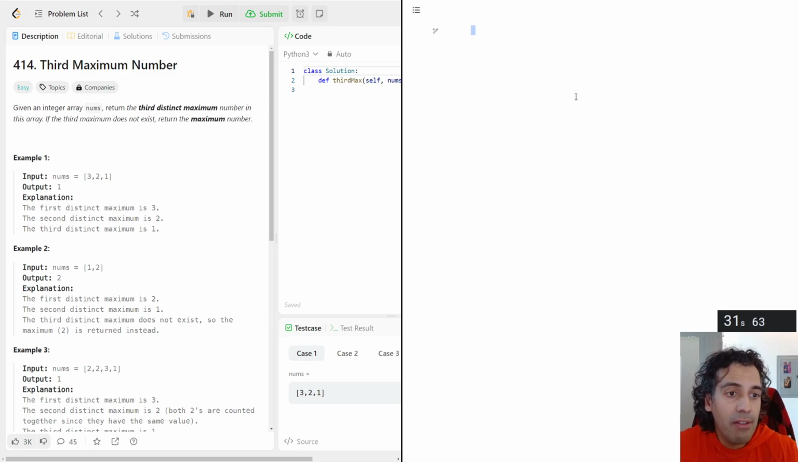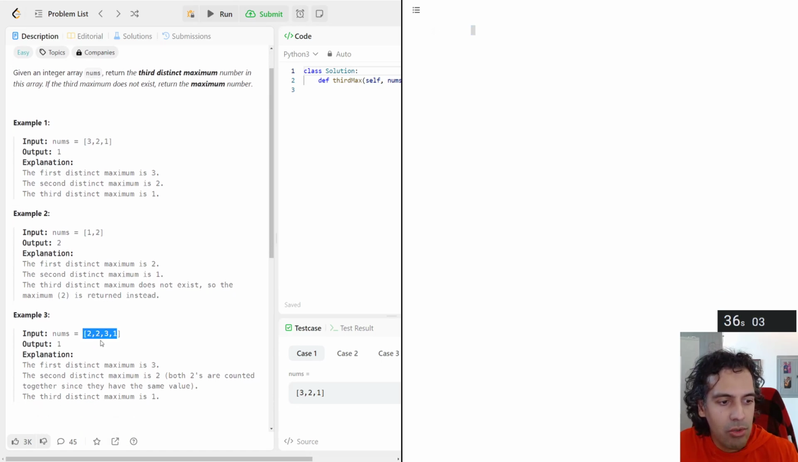So the question I have now is what happens if we've got numbers that are repeated. We can see in example 3 they have 2's repeated, so the third distinct max will be 1 again because there's 3, 2, and then 1, even though there's multiple 2's. Okay. So there's some things I'm thinking about.